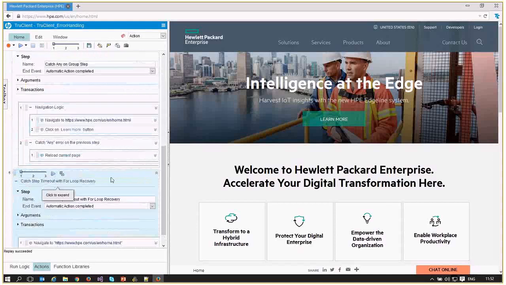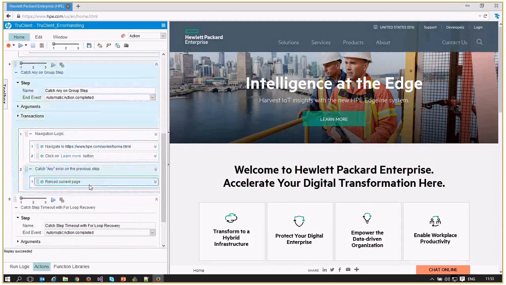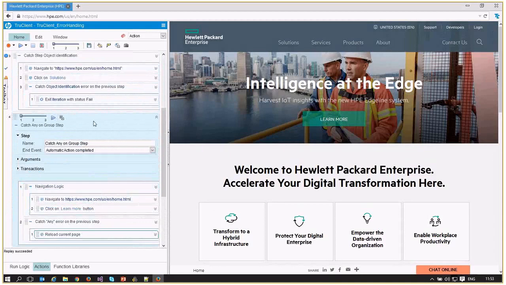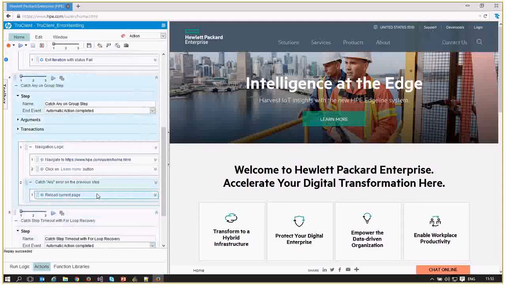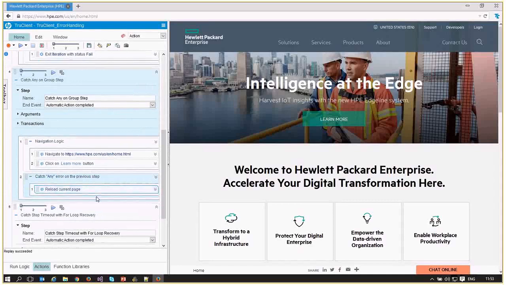Let's see what I did over here. In this case, I decided to reload the current page. From our experience, from several support cases that we've handled, we saw that sometimes it helps. Let's say that you navigate to a URL and every, I don't know, 50 iterations, you get a step timeout because of the navigation. If you catch that step timeout and reload the page, in many cases you can actually recover that iteration and continue the script flow properly.